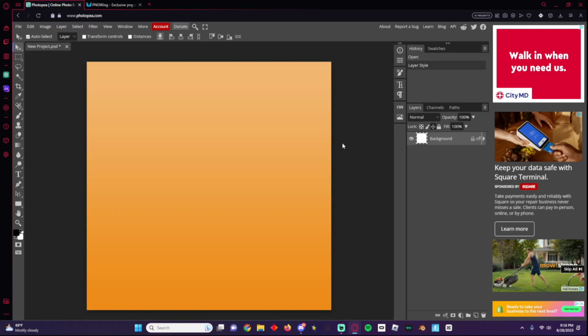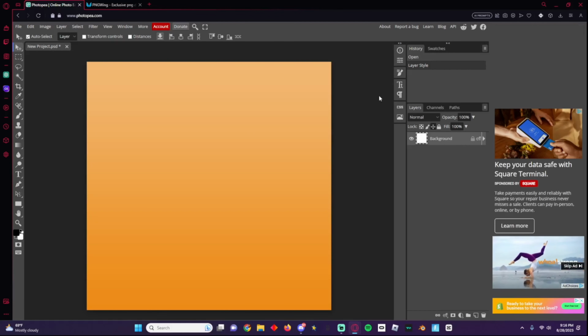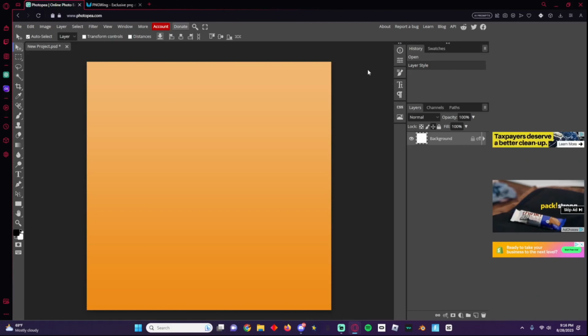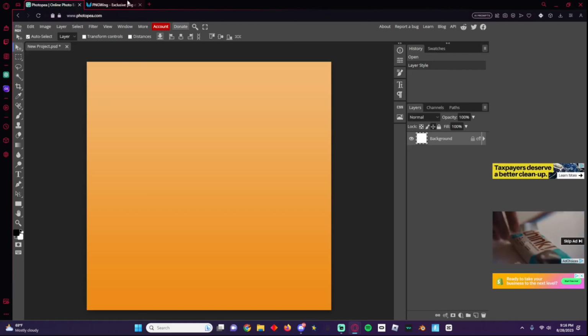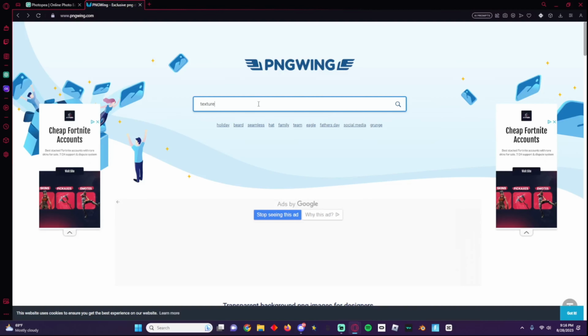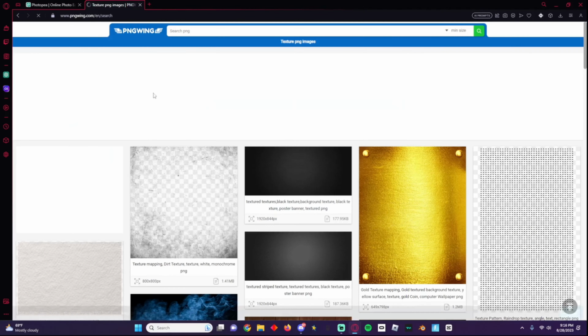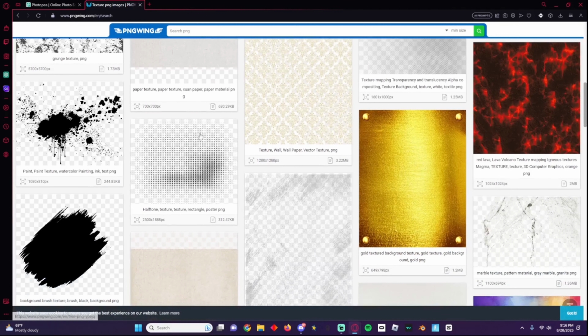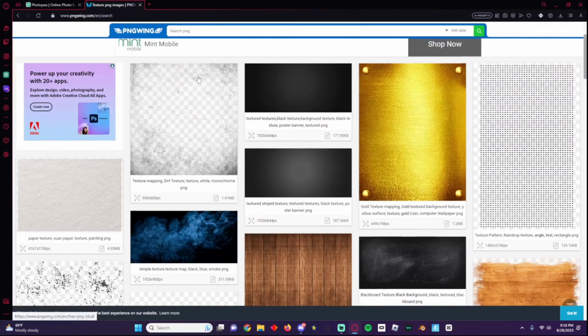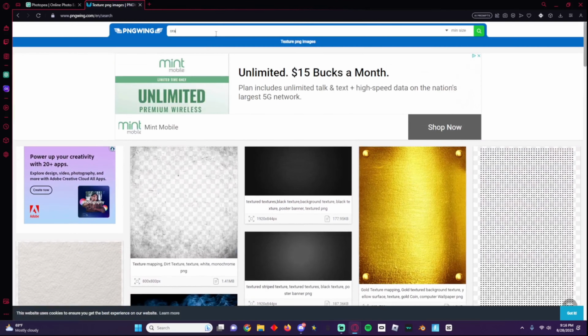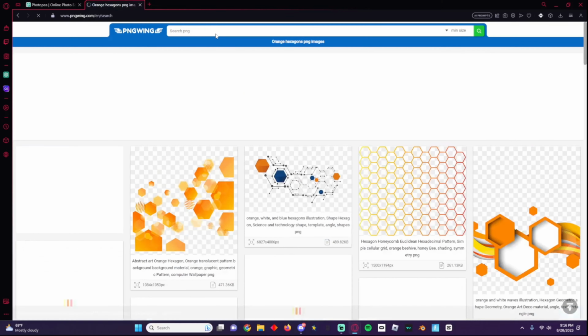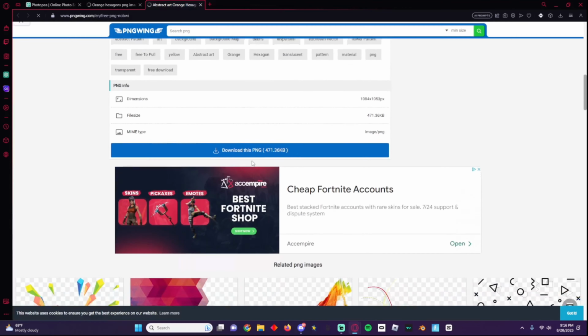This is where PNGWING comes in, and PNGWING is a really useful website to get images and background textures. So go to PNGWING.com, and then you will find textures. Like if you search texture, you'll find that bubbly texture where it goes in and out with the dots. Or if you search orange hexagons for my background, you'll find some good design where you can download it.